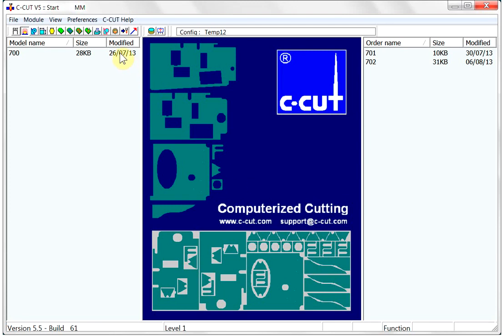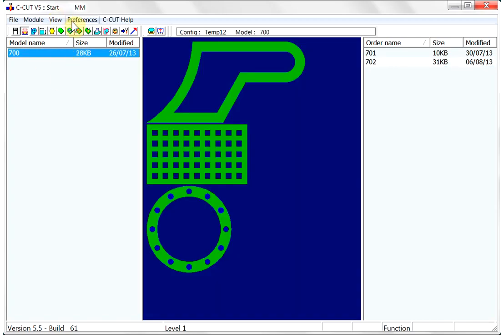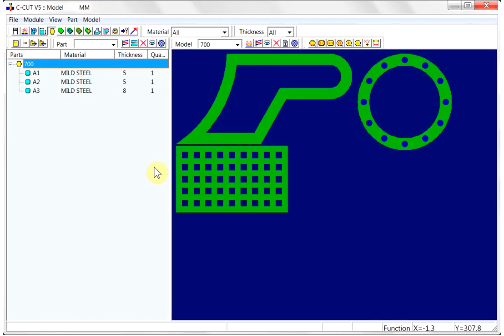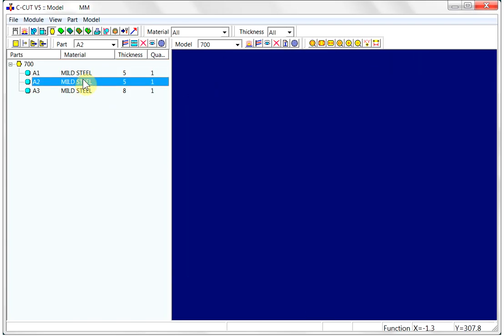The logic in CCUT is based on models and orders. The user saves all of his parts in models, which are libraries of parts. The user can create a model for a ship, for a crane, or a model for each customer. The model can include parts of different materials and thicknesses.